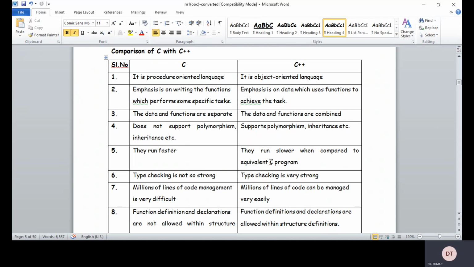Whereas C++ has to check the parameters and the data hiding property, that variables are declared and used by the member functions of the same class. Other functions are not allowed. All that it needs to check, so that is the reason why it takes more time. They are slower when compared to equivalent C programs. Type checking is not so strong in C, as I told, whereas in C++ type checking is very strong. It will not even allow the user to specify the particular type.